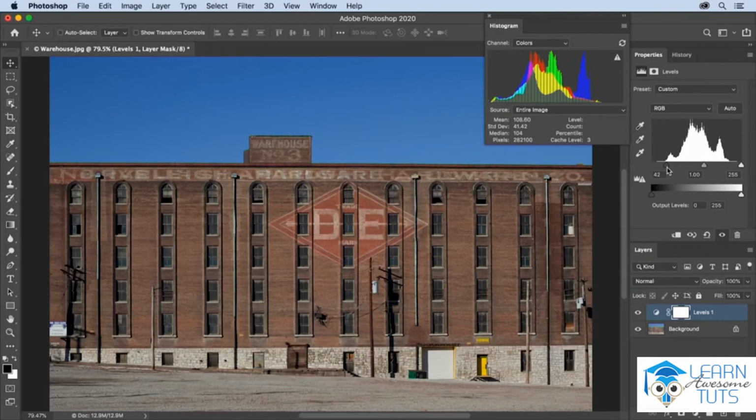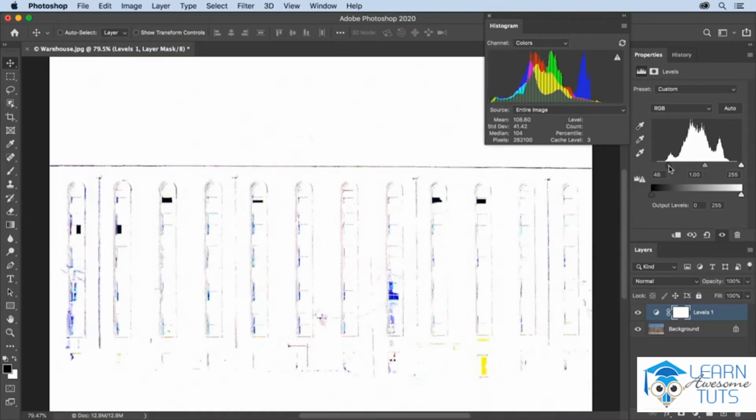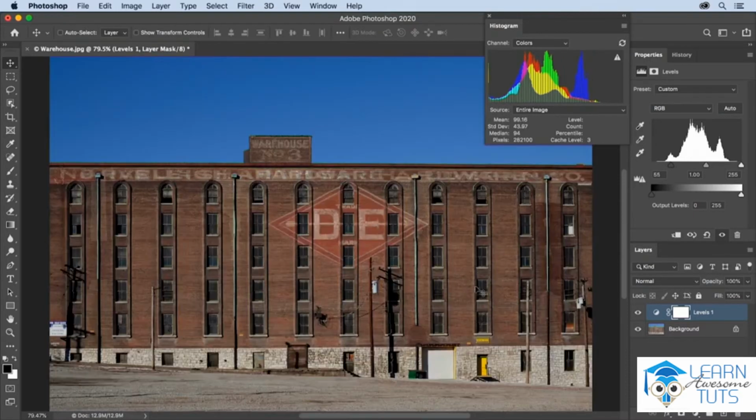So really, it just depends on whether or not you want detail in the windows, if that is important to you or not. For me, I would move this over, but I don't want to move it over so far that I start seeing black, for example, in this area. I want detail, so I'll just back that off a bit.